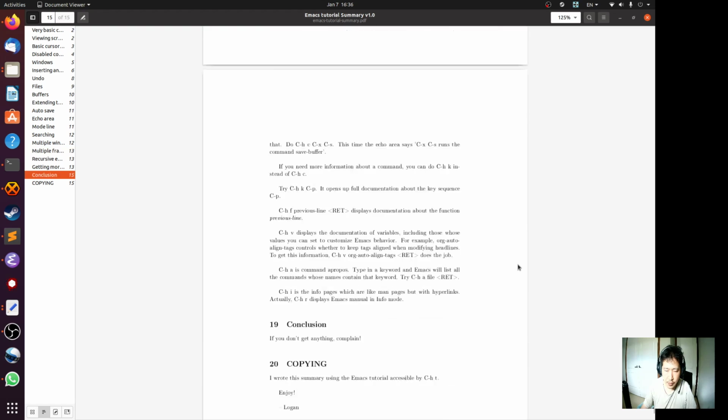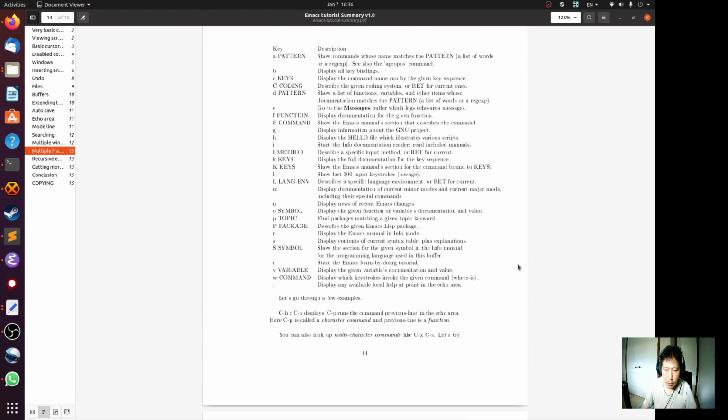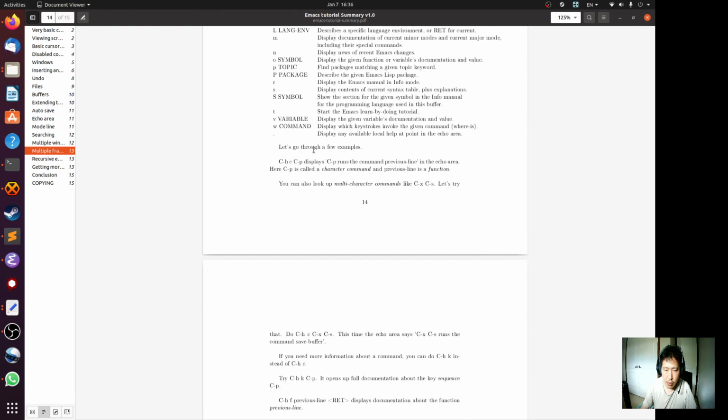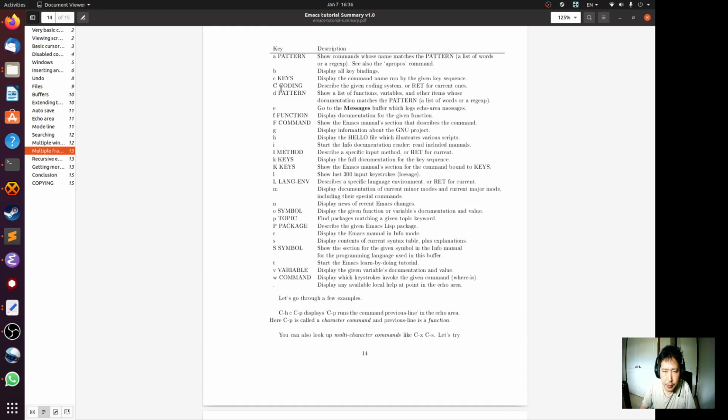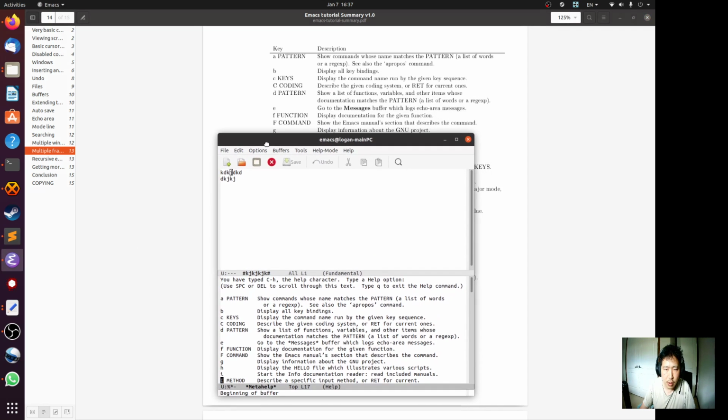Okay, so I won't go through all of them, I'll just go through what is mentioned here. Let's go through a few examples. Ctrl+H C is display the command name run by the key sequence. Let's do that.